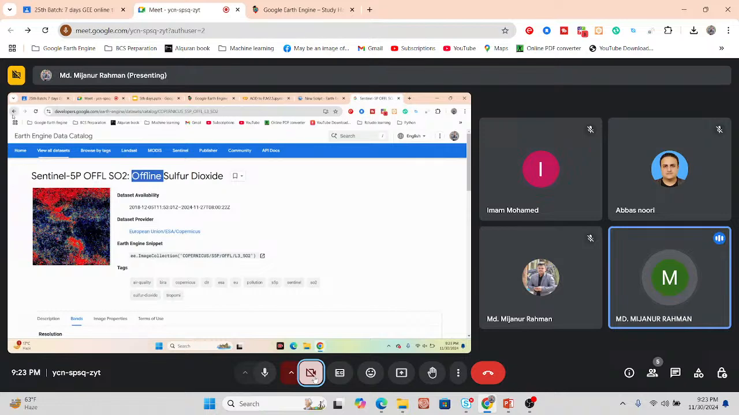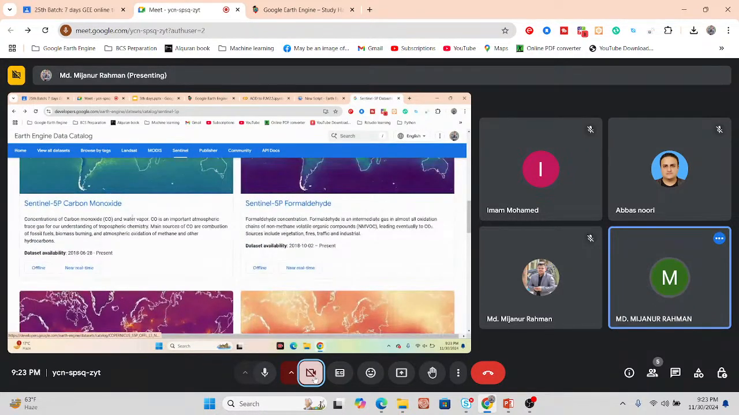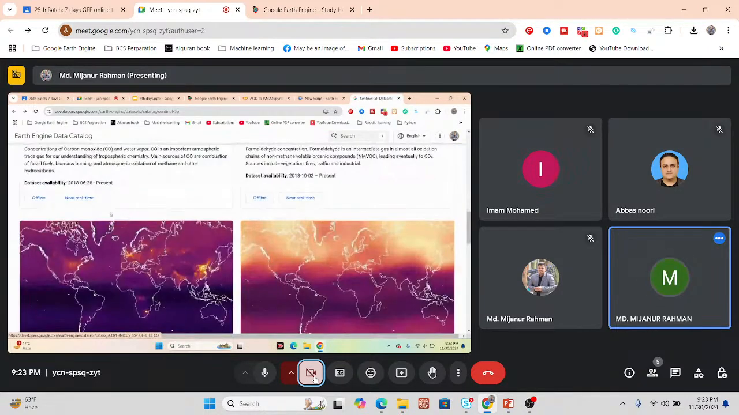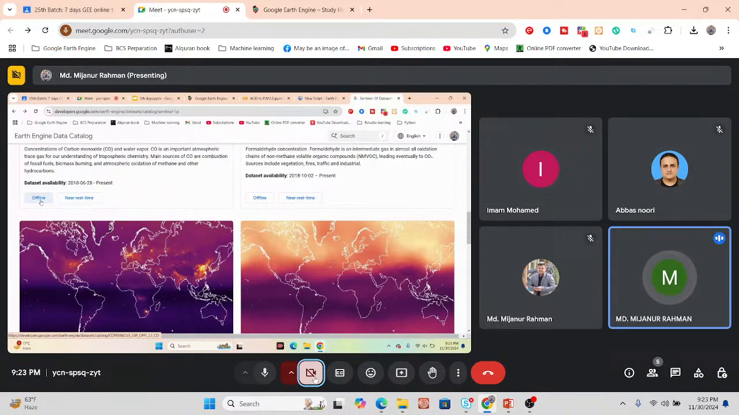So for all the data for sulfur dioxide, also ozone, nitrogen dioxide, formaldehyde, carbon monoxide, we find offline and near real time. Near real time is very recent data. We find the very recent data from near real time. But offline does not provide the most recent data. Up to the previous 2 or 3 days of data, we can easily get from the offline. So when you want to work with real time or monitor the present time, then you use near real time. But when you want to work with past data, then you try to use the offline.